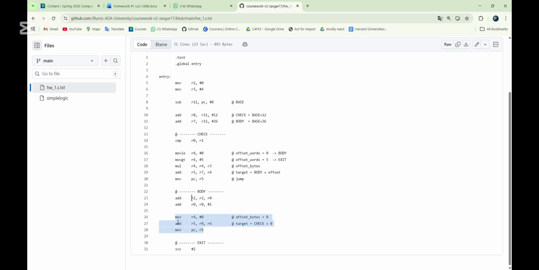And then with this part we repeat the loop. To repeat the loop, I jump back to check. I use the same pattern again: put the offset in R4, compute the target in R5, jump using MOV PC, R5. Since I want exactly check, the offset is 0.